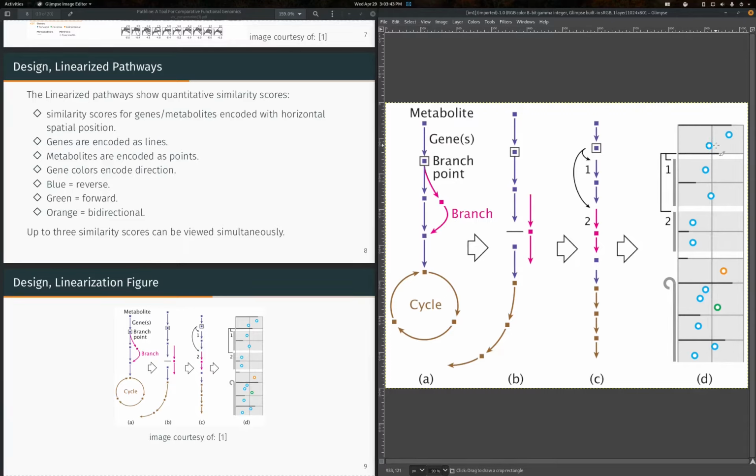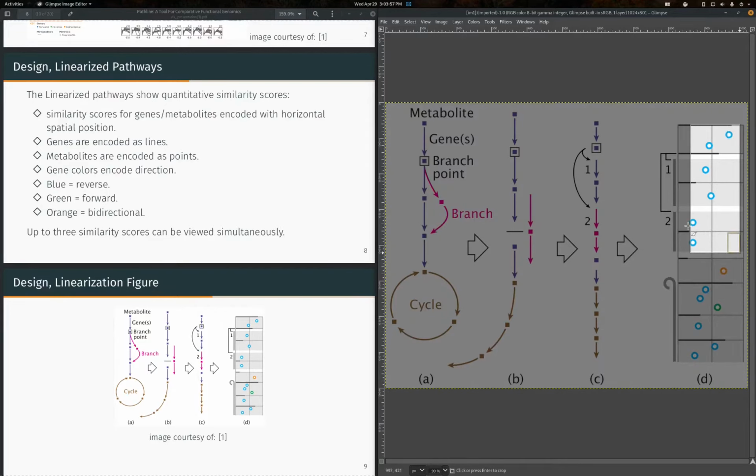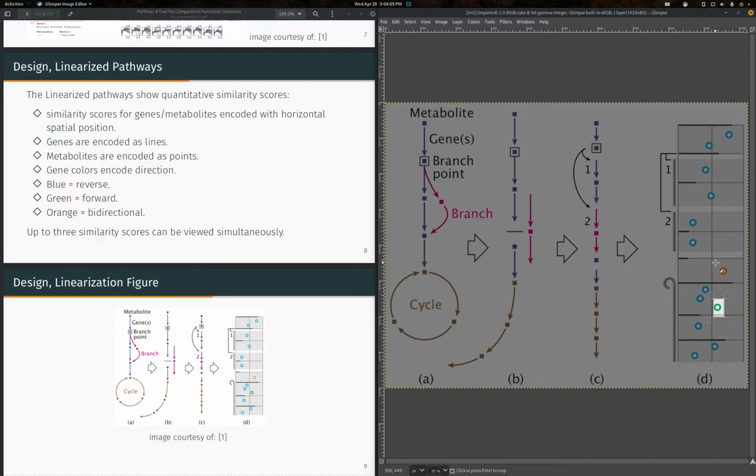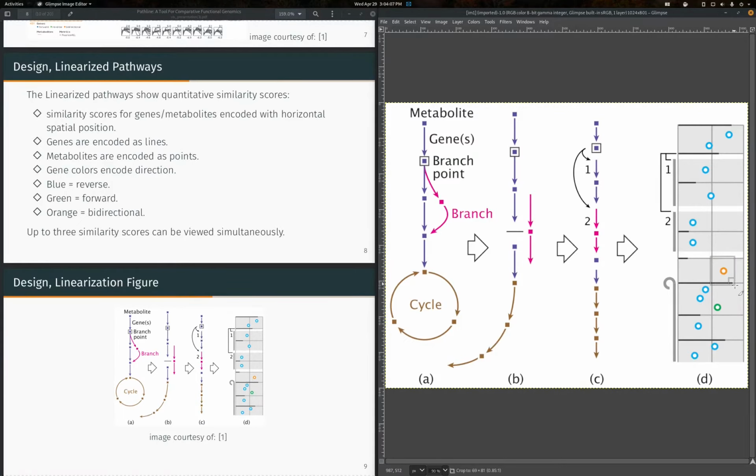In addition to that, aspects of the genes are color-coded. So if a gene is going in reverse, then it's blue. If a gene is going forward, it's green. And if a gene is bidirectional, it is orange.